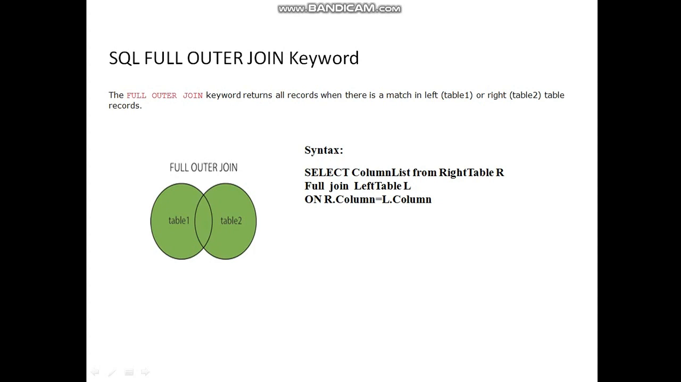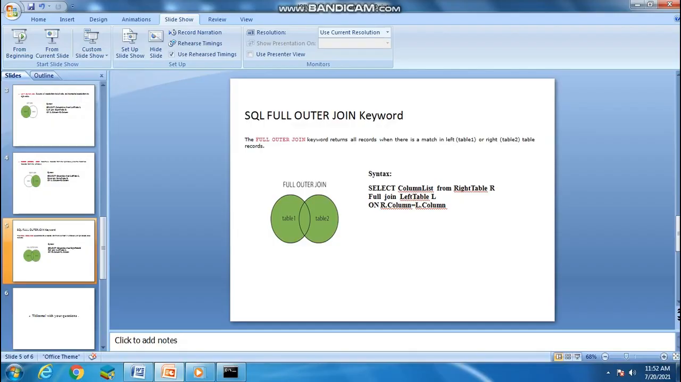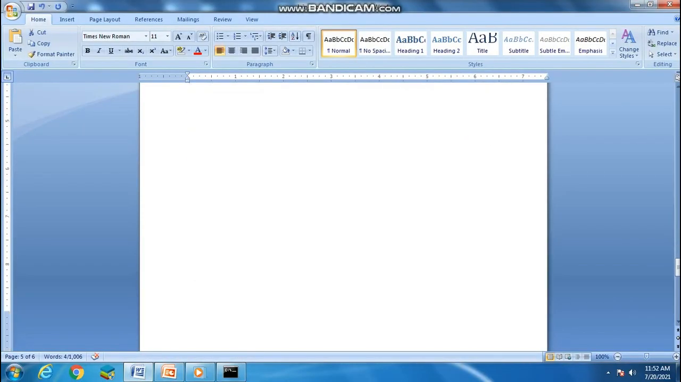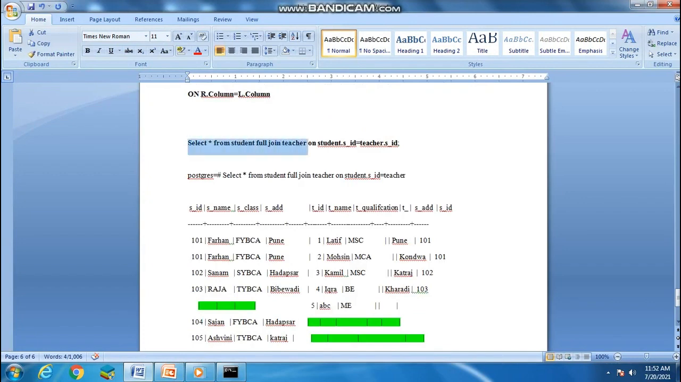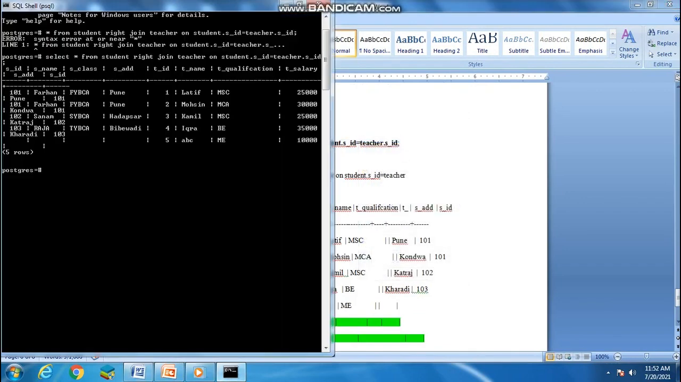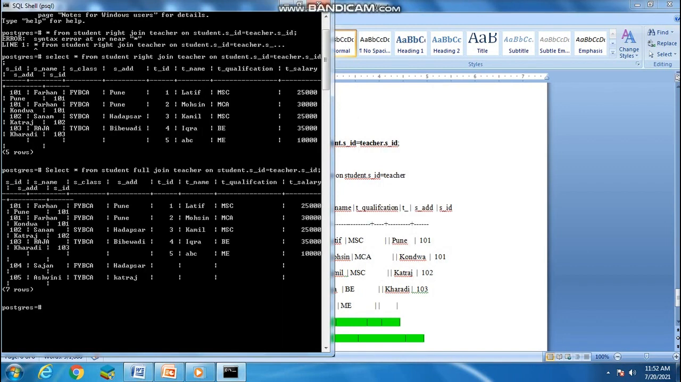Now we are going to see full outer join. So what is full outer join? You can see here, full outer join returns all the rows where there is a match in the left or right table records. Here with the Venn diagram, the whole diagram is shaded with green color, and I have made use of the keyword full join. Okay, so we'll execute this and we'll see.